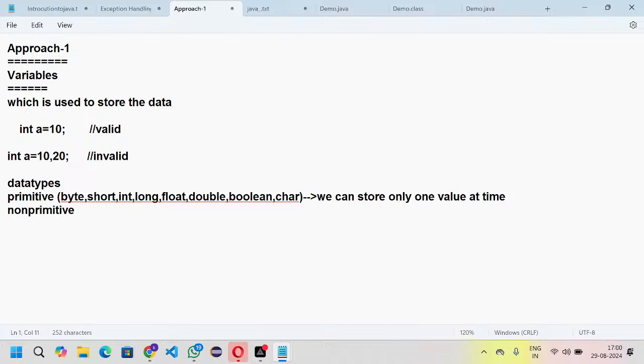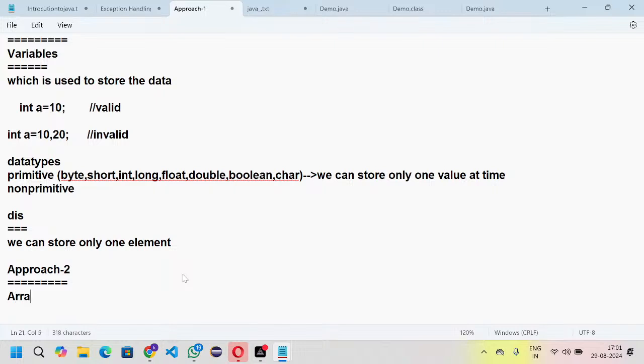Here we have a drawback. The disadvantage is that we can store only one element. So how do we overcome this drawback? That's why they introduced the arrays concept. This is approach number two. In approach number two, they introduced the arrays topic.